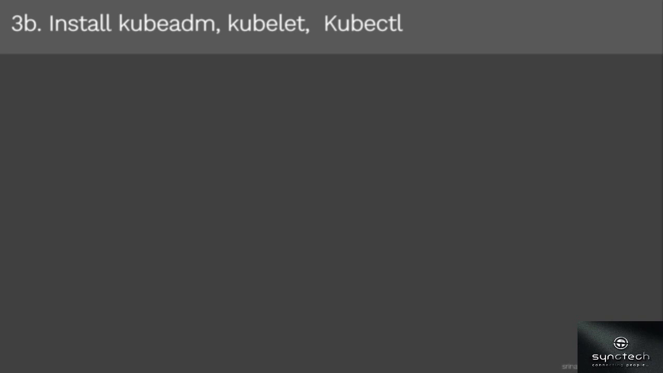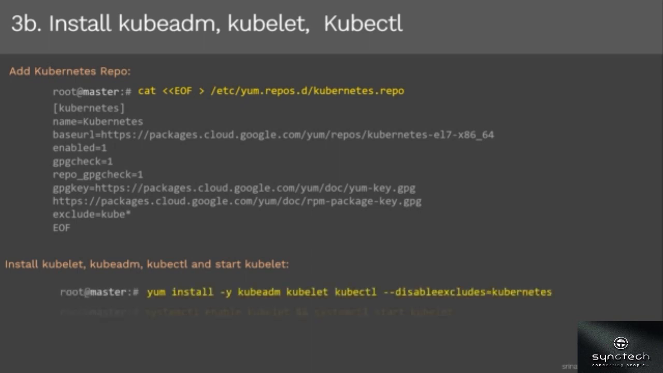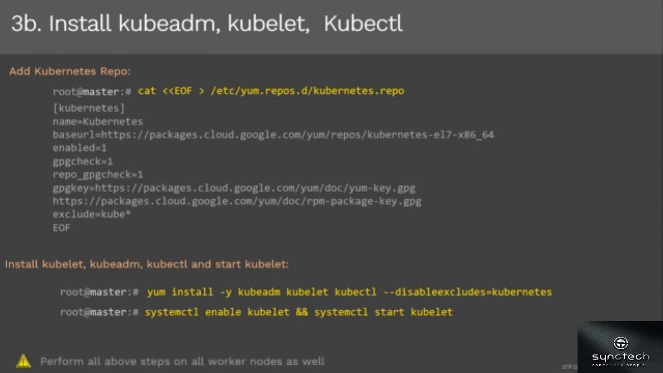All these packages are not available in the default OS repository, so we need to create one repo file inside the repos directory. This repo file consists of a location where all the above 3 Kubernetes related packages are available. Once you have the repo file in place, you can start installing all 3 packages using yum install on CentOS and then start and enable the Kubelet service. You need to perform this on all VMs, including Kubernetes master and the worker nodes.